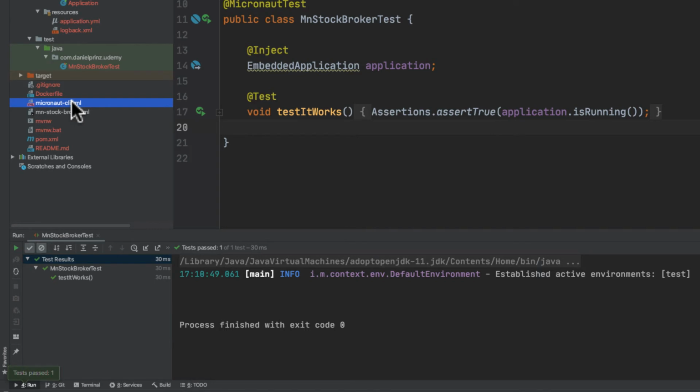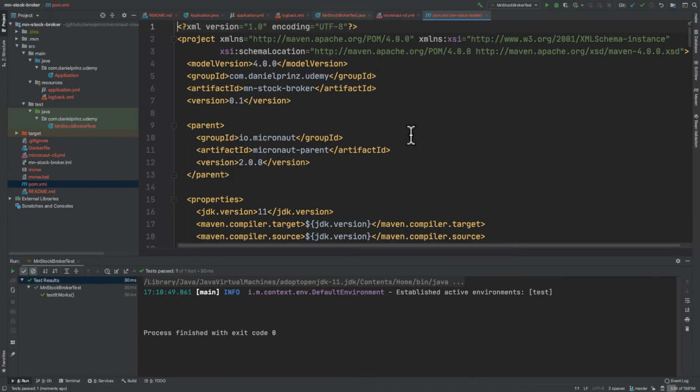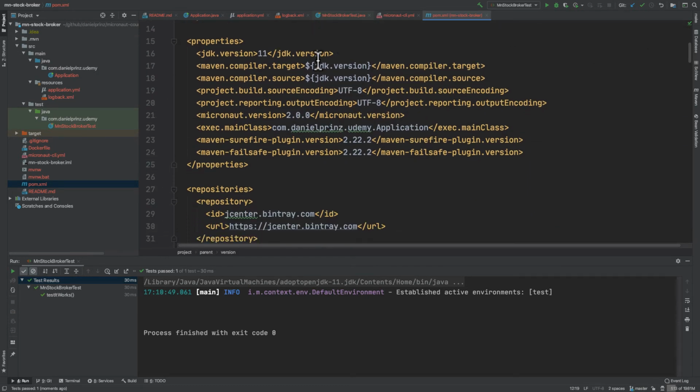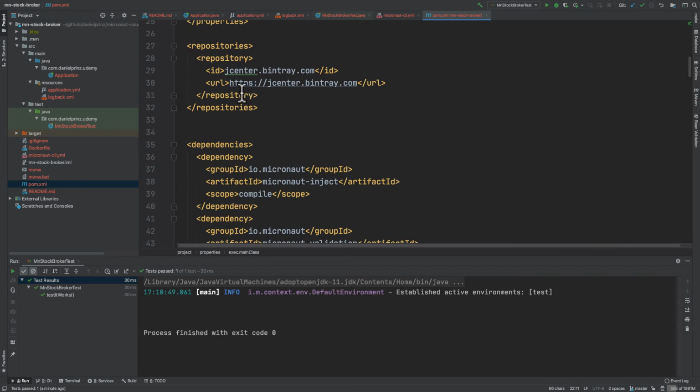Now let's dive a bit deeper into the dependency configuration. So let's inspect the POM XML. We see on top we have a parent configuration, which is set to artifact ID Micronaut parent and group ID Micronaut.io. The version 2 is configured. Then we see different properties. For example, we have JDK version 11 and the main class which we are executing, in our case the application Java class. There is a repository configured from jcenter.wintray, so make sure you have access to it, otherwise downloading the Micronaut dependencies will not work.